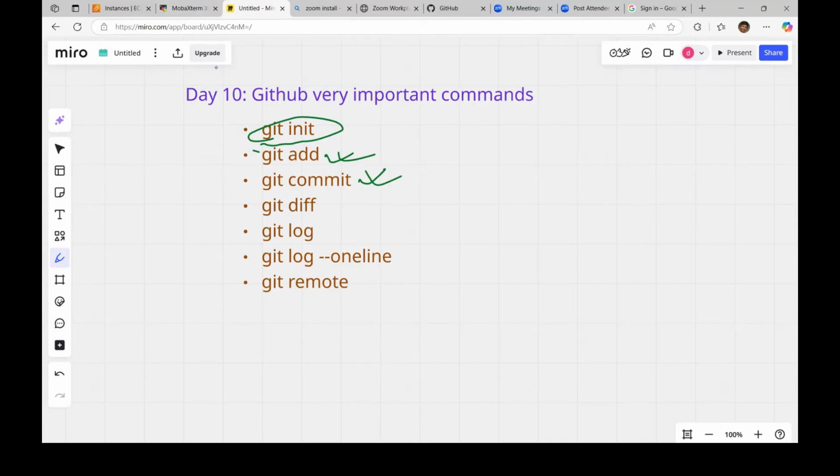After that, we have learned the git diff command. By using git diff, we are able to see all the changes made in the file. And then we learned what happens when we execute the git log command. By executing git log, we get all the commits which we have done, all the changes, listed in a log format.